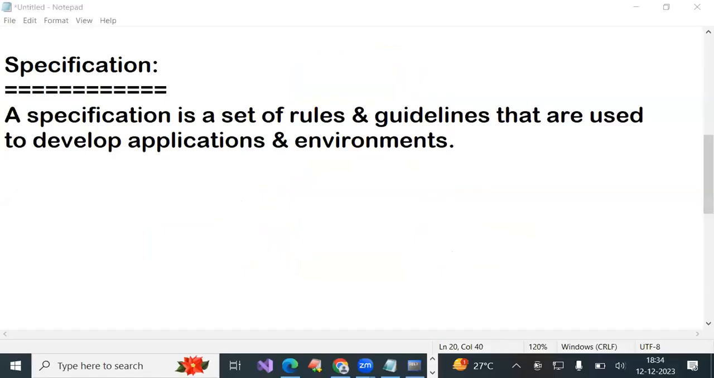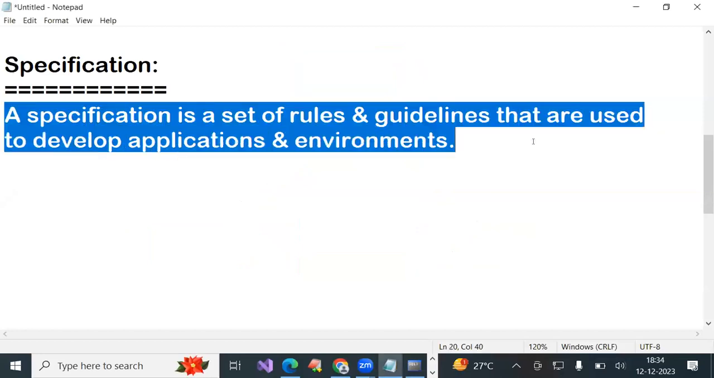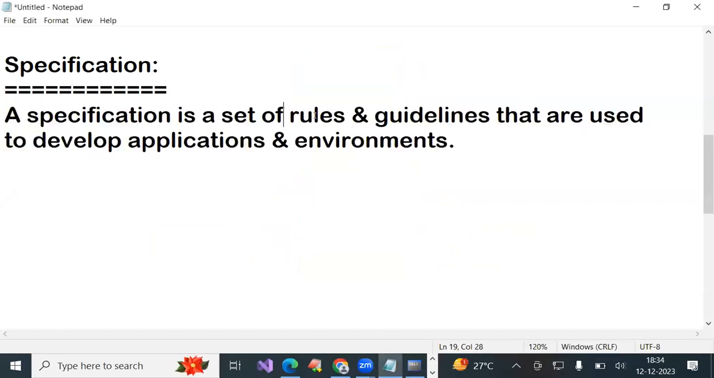Now, here, JDBC is a specification. A specification is a set of rules and guidelines that are used to develop applications and environments. Can you connect a Java application and a database without using a JDBC driver? No. That JDBC driver contains rules. The JDBC driver was developed with the JDBC specification. Whatever the JDBC driver understands, that way you write the JDBC program. That is JDBC.